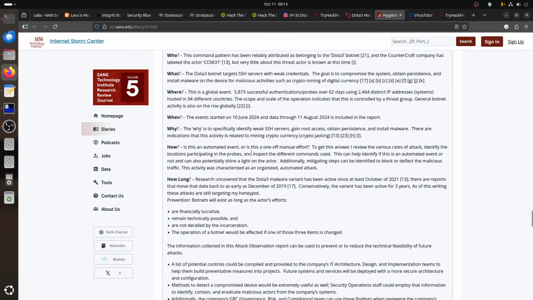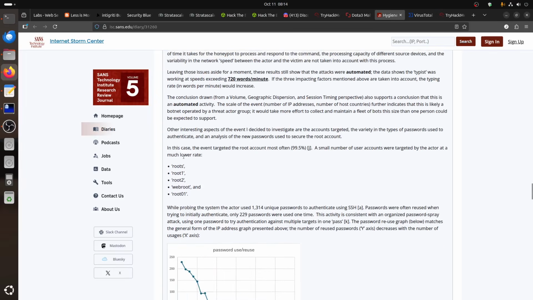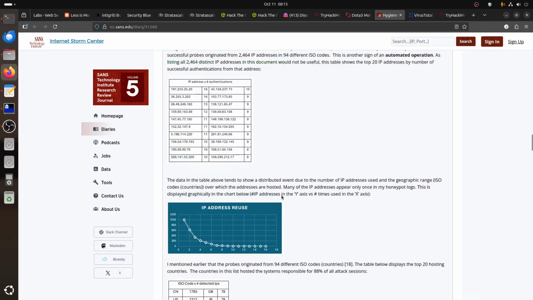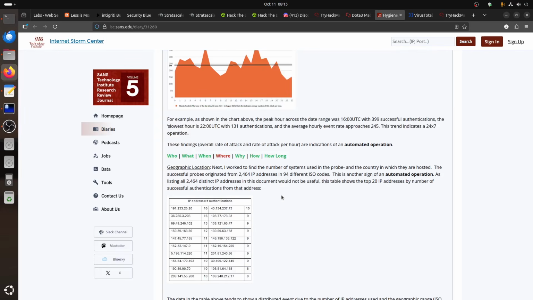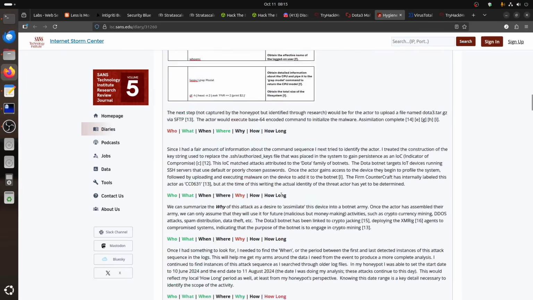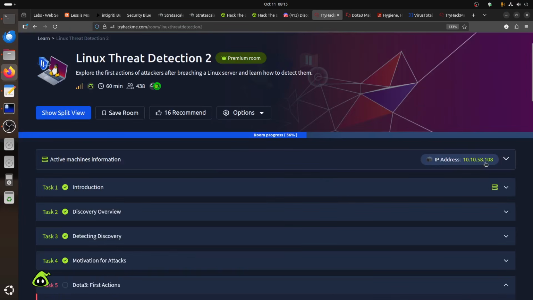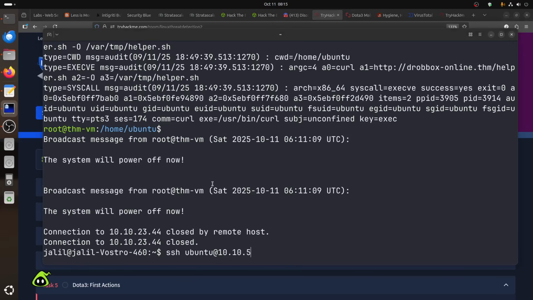Summary. A small number of user accounts were targeted by the actor at a much lower rate. Root 1, Root 2, Web Root. We have the IP 58108.